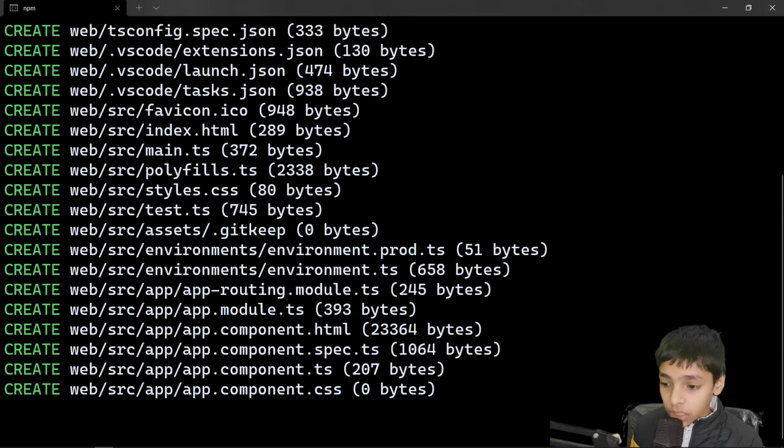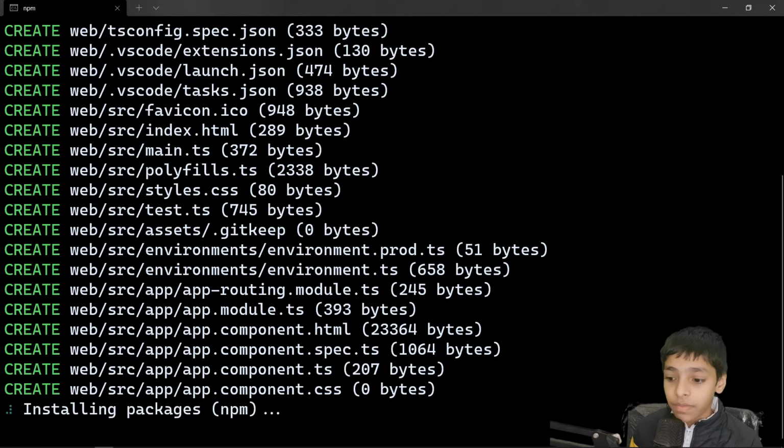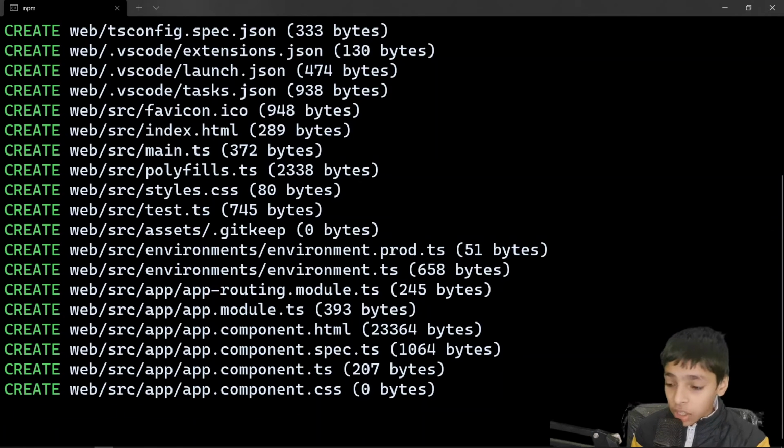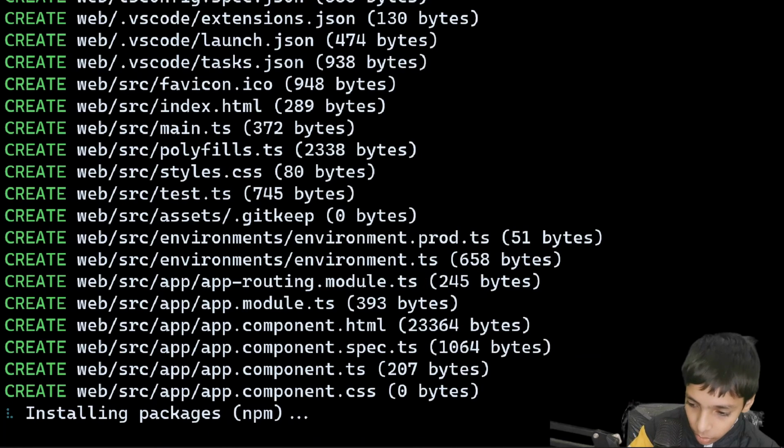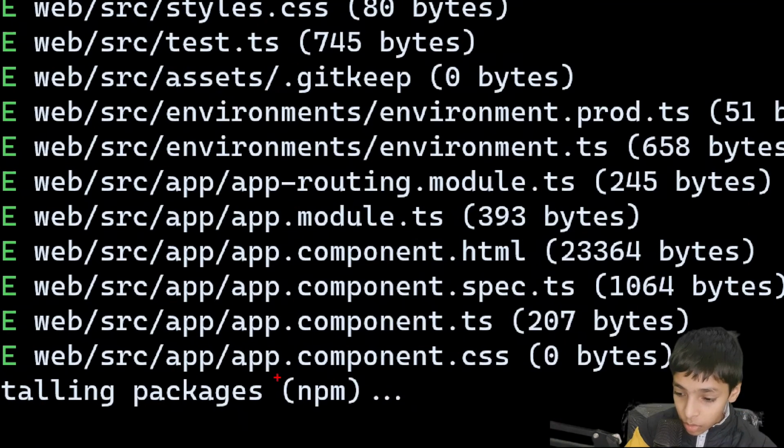And this will take a little time to create all these files, create all the stuff that we need, and install all the packages. As you can see, it's installing all the packages through npm. You can say --yarn, I think. It doesn't matter what it is, but you can change this package manager if you want.